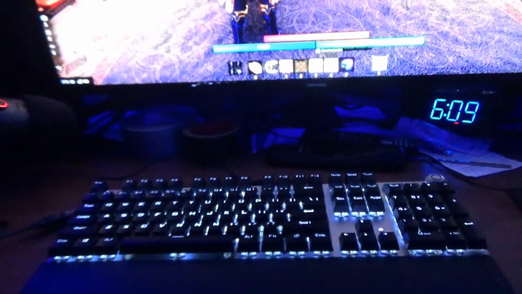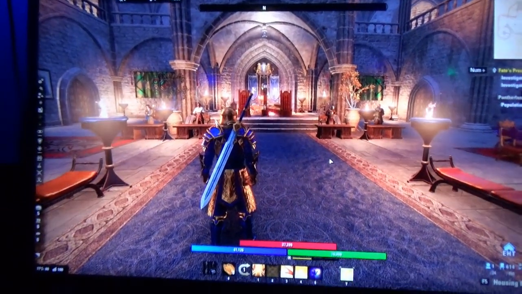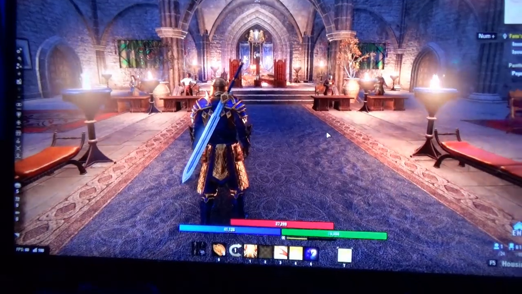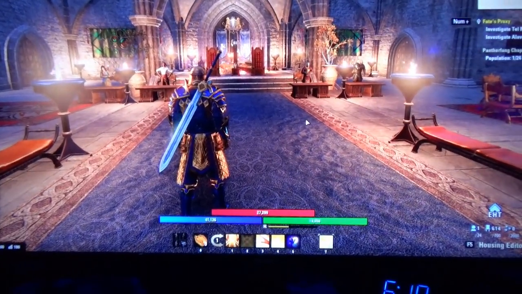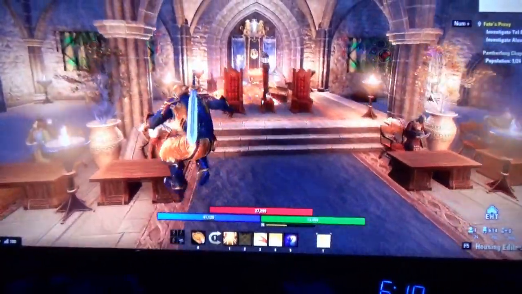Okay, so the so-called Mac keyboard is hooked up with some ESO. I'm just going to do this one-handed and have my guy run around the Panther Fang throne room like a moron here.